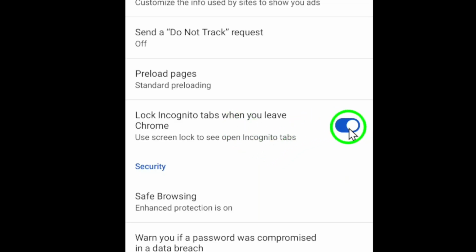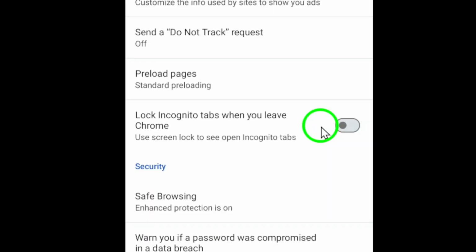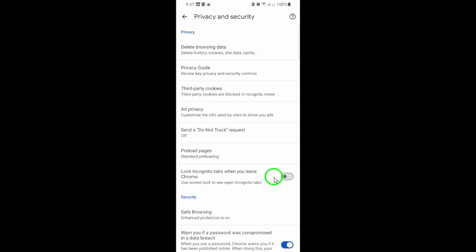If it's turned on, Chrome will require your fingerprint, PIN, or screen lock whenever you try to access your incognito tabs after leaving the app. To disable this, simply tap the toggle to turn it off. Once you do, Chrome will stop locking your incognito tabs, letting you return to them instantly without any authentication.